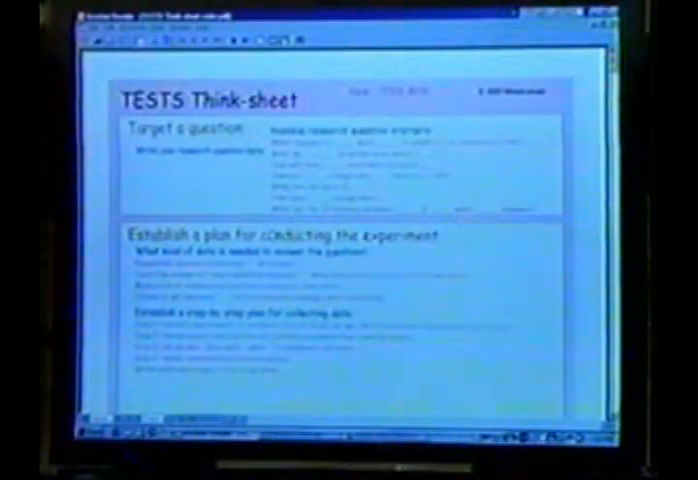And this is when we're having kids design experiments. And the tests is a little experimental strategy called tests. The T step is target a question, and so what this think sheet provides are the sort of question starters to help them write their research question.